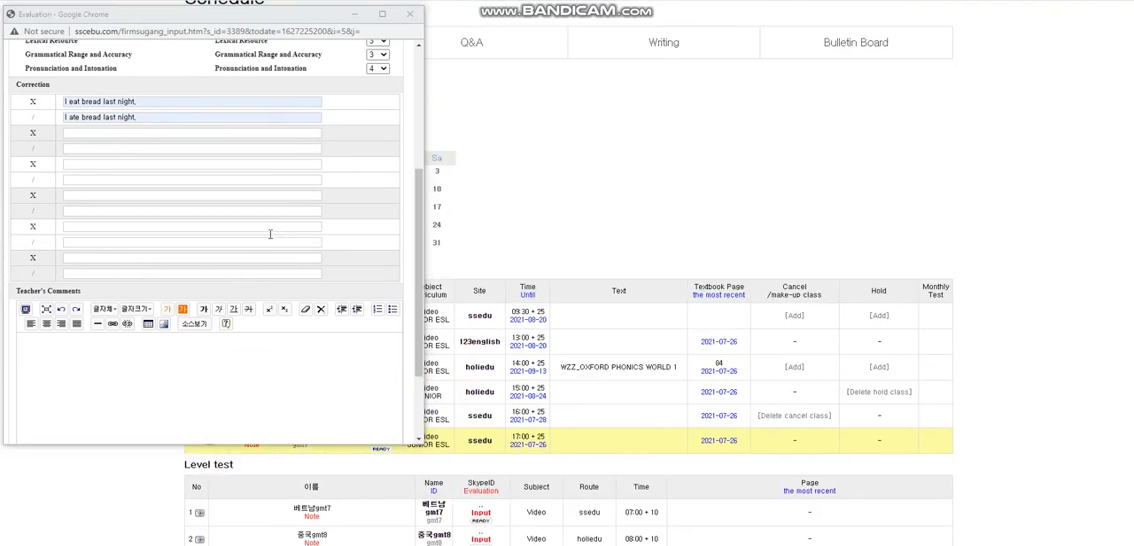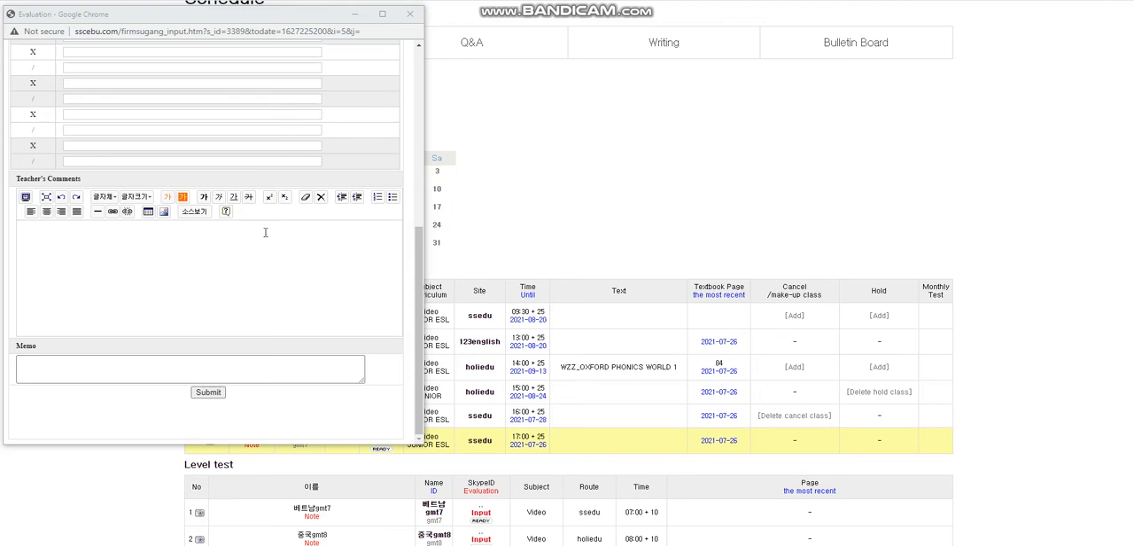Now let's scroll down. So this box right here below this is where you put your comments or overall feedback. So let's just write anything. And if you're done, you just have to click submit.